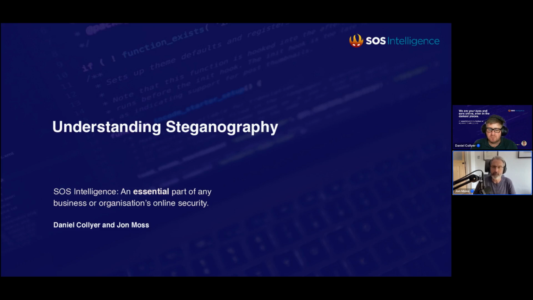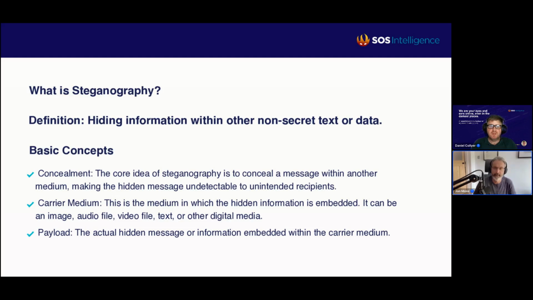So, steganography, Daniel, this is fascinating, and I've got to admit I had heard of it but didn't fully understand it until now. So what is it? Let's make a start. What is steganography? Yeah, so basically steganography is a way of hiding information by burying it within another medium.